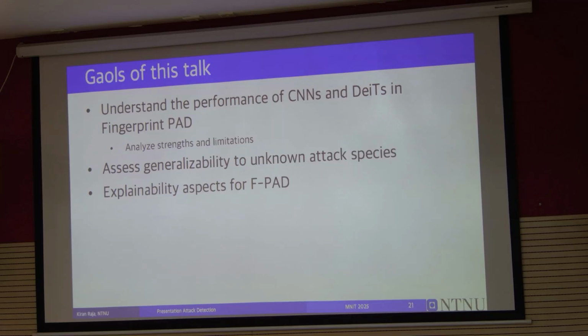Okay, so what was our goal of this work when we did this? It was to look at how good these CNNs are in generalizability as compared to the vision transformers, and specifically for the reason that we have these known attacks where I know how the fake fingerprint was produced. In cases where I don't know how it was produced, how well does this approach work?